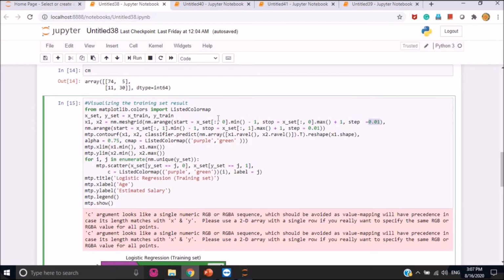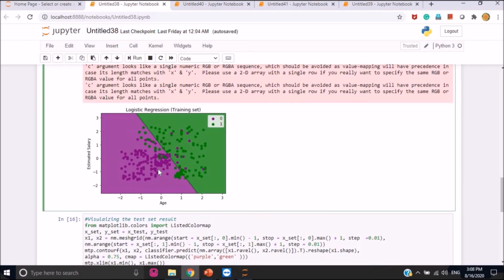To create a filled contour, we have used the mtp.contourf command. It will create regions of the provided colors, let's say purple and green here. In this function, we have passed classifier.predict to show the data points predicted by the classifier. So after executing this code, we'll get this. Okay, we'll do the same graph for your testing.